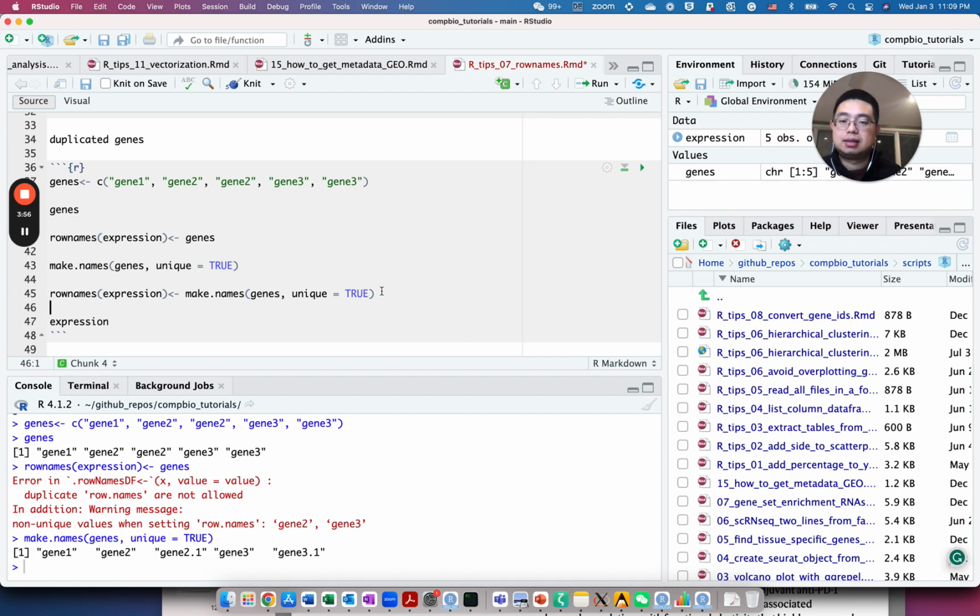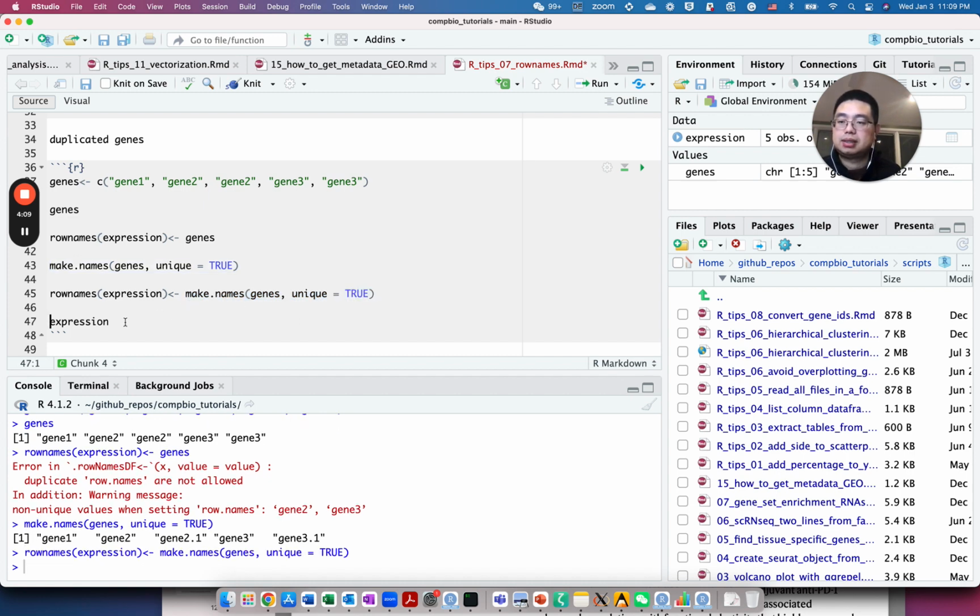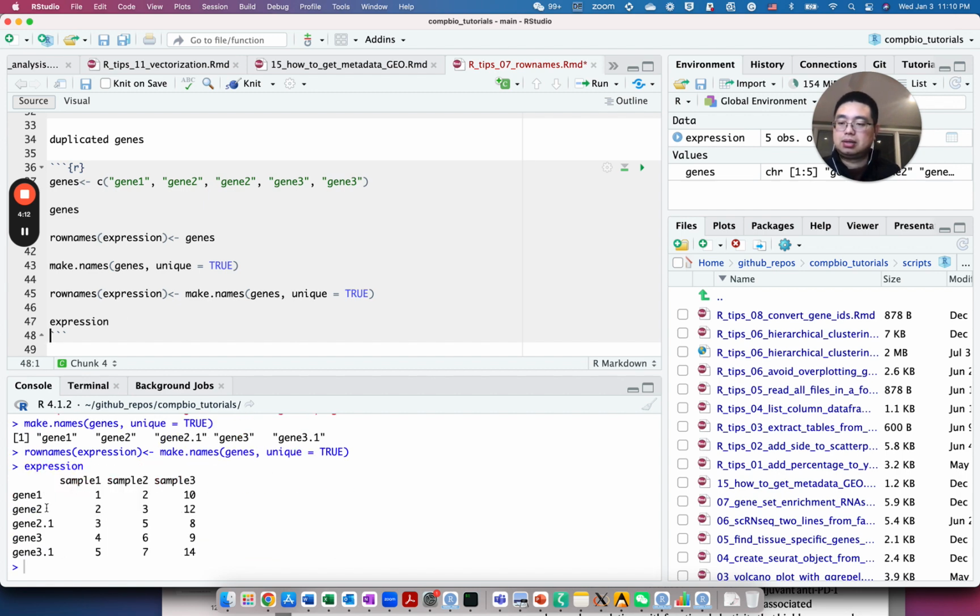So now, since we make it unique, you can actually add this new unique gene vector to be the row names. Let's take a look again, expression. Now you have the row names to be gene 2.1 and gene 3.1 here. So this is just a little trick that you can make duplicate gene names to be unique, and so you can make the row names unique, so it doesn't give you an error.